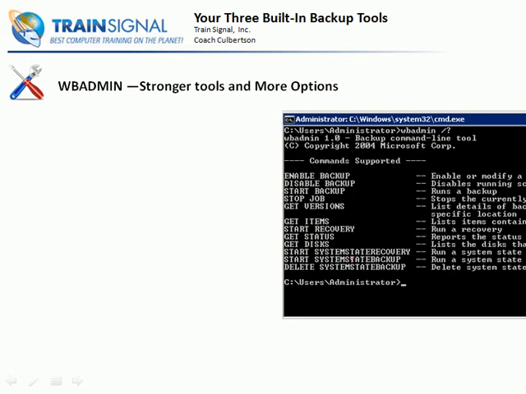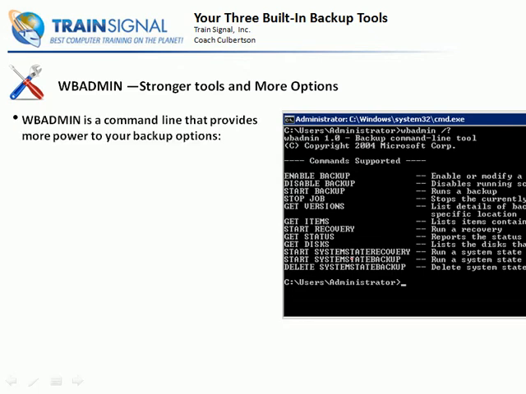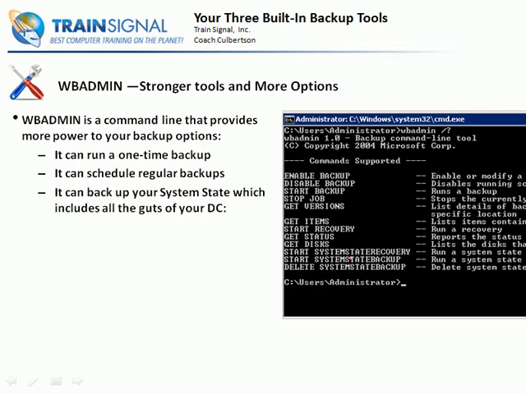All right, now let's talk about the next tool, WB Admin. Now this has some stronger features and it does have some more options, but it is on the command line. So you're going to have to pick up a couple of command line tool skills in this mix. Now it can still run a one-time backup and it can schedule regular backups too. Okay? So in that fashion, it does have similar features to the Windows Server backup utility, but it can also back up what we call the system state.